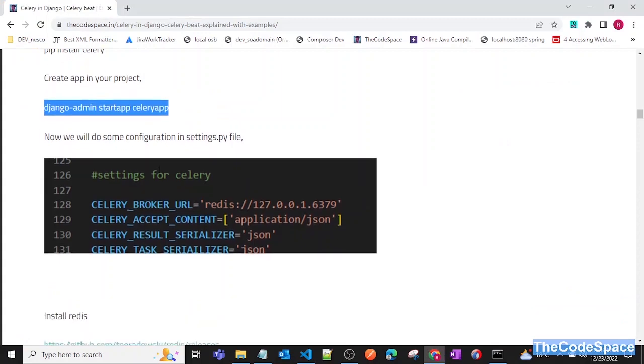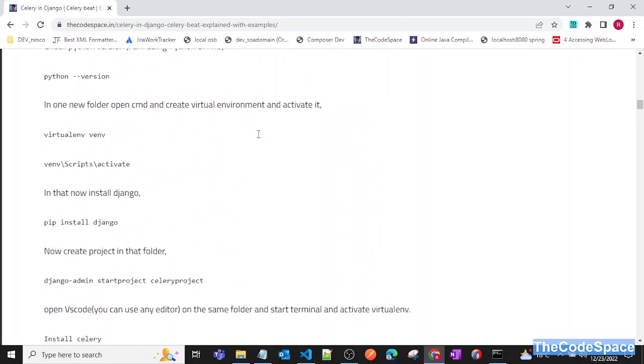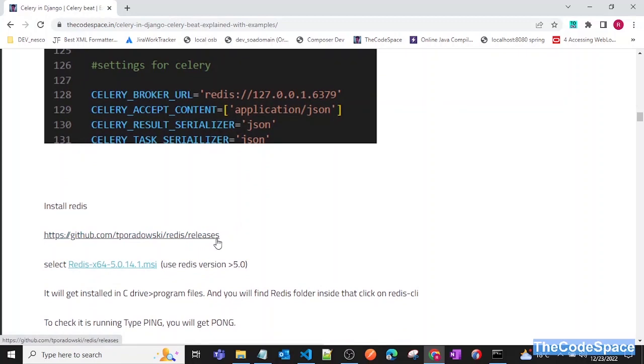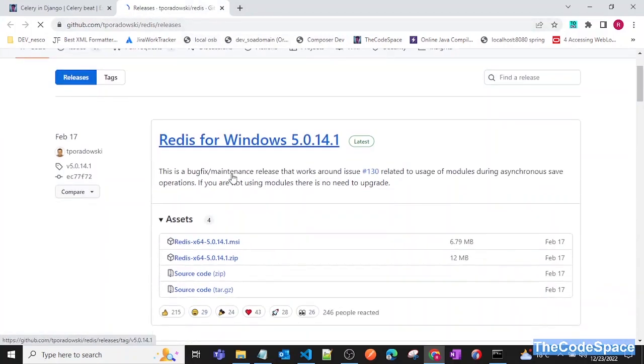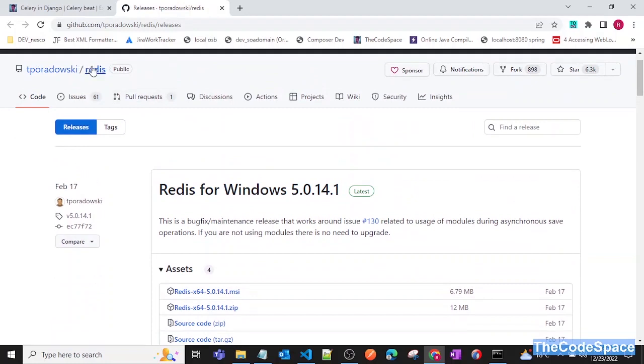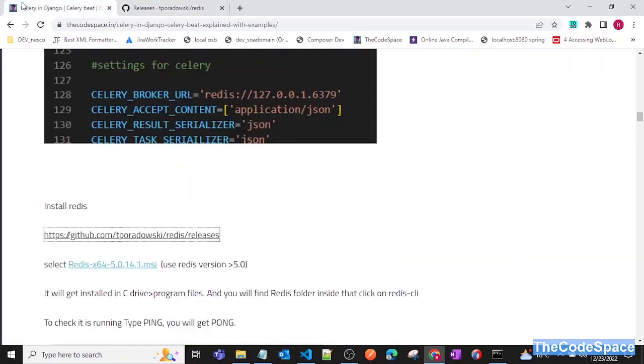Now we need to do some configuration in our settings.py file. But before that, we need to install Redis on our system. So we need to go to this link. I will provide you the link, or you can just type GitHub Redis. Okay, and I will provide you the link in the description. In that, you need to go to this first link, yes, the first MSI link.